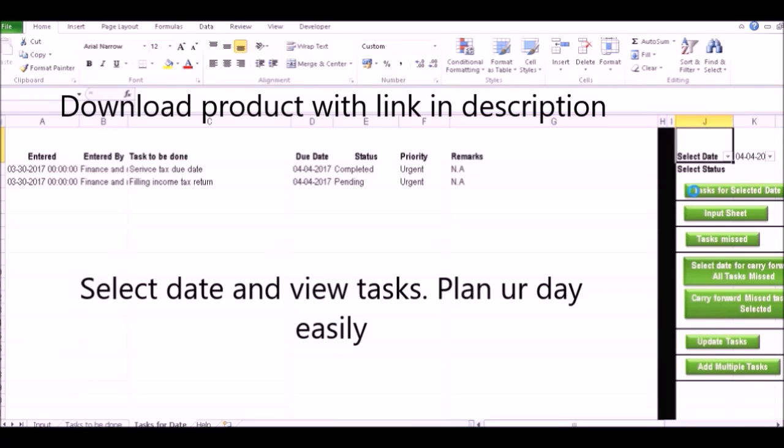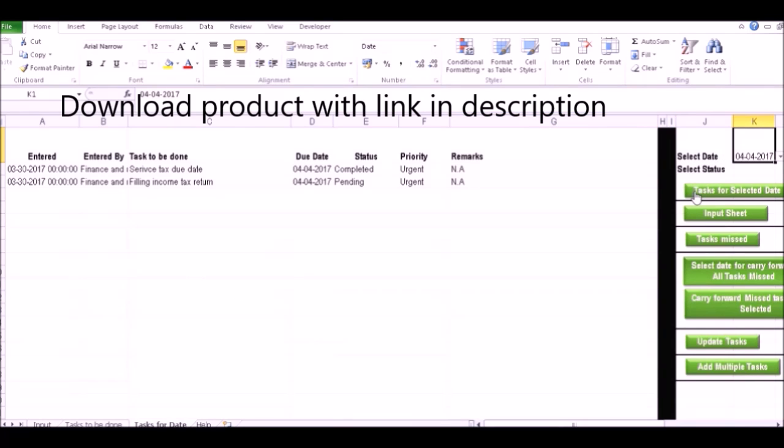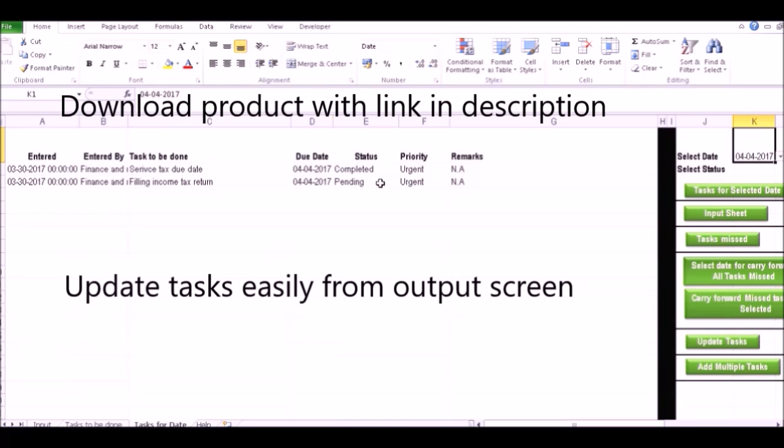You can update task status, remarks from here. Make changes when you view tasks and click on Update Tasks.